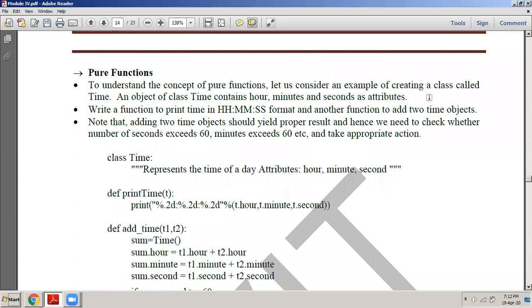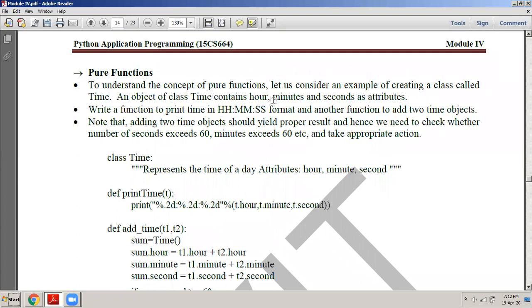I have to understand the concept of pure functions. Let us consider an example, creating a class called time. An object of the class time contains hour, minutes, and seconds as attributes. Write a function to print time in HHMMSS format and another function to add two time objects. Note that adding the two time objects should yield a proper result, and hence we need to check whether the number of seconds exceeds 60, minutes 60, all that. Because if the number of seconds is more than 60, it means that 1 minute has passed. So we have to take care of all that, is what it says here.